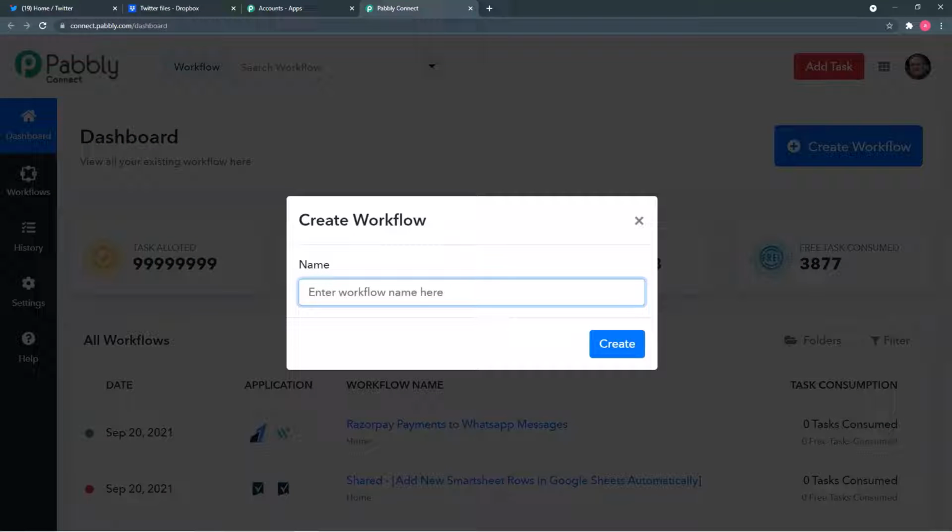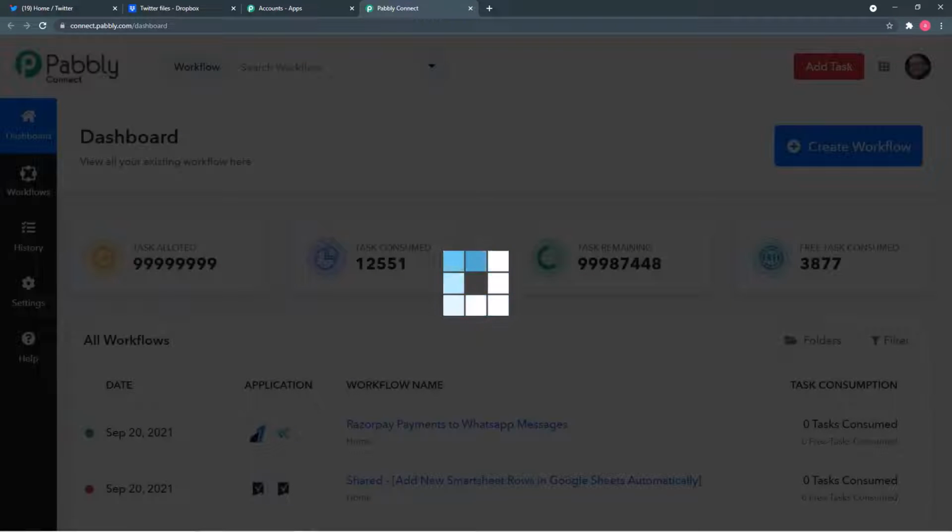And here you have to enter a name for your workflow, so you can give any relevant name. So I am giving it as Twitter photos to Dropbox. All right, or Dropbox folder, let's say. Now I'm clicking on create here.